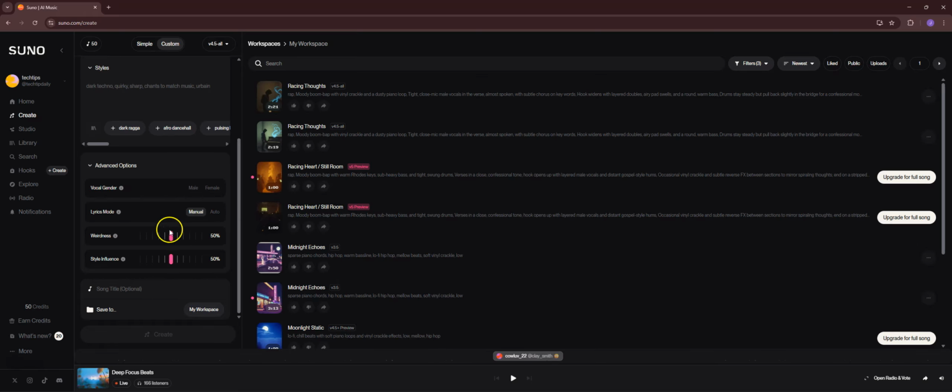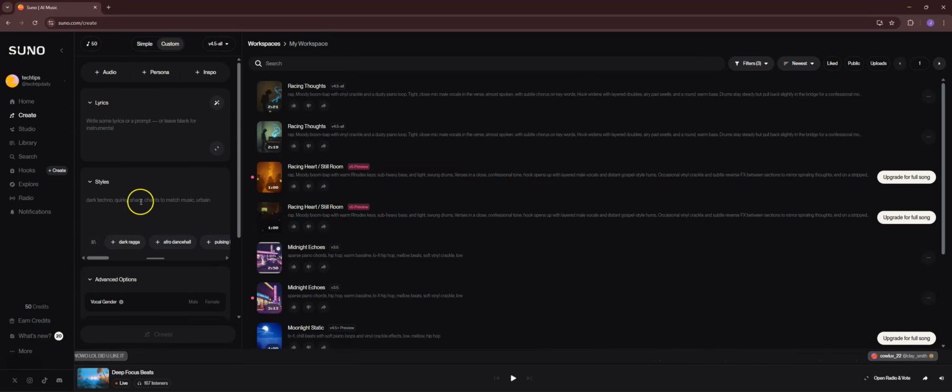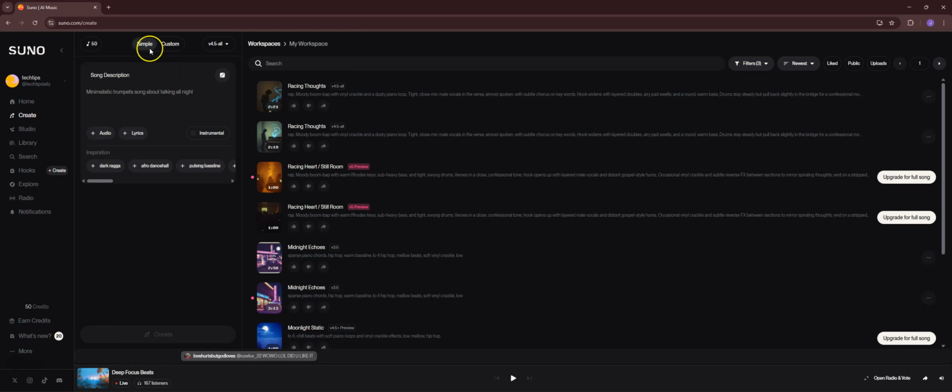Vocal gender if you want it to be male or female, and give the song title to customize it to your liking. But let's go back to simple, and we'll just try it out the simple way. It's also important to note that, once again, your credits are here, and you're given 50 a day, which equates to 5 songs a day.